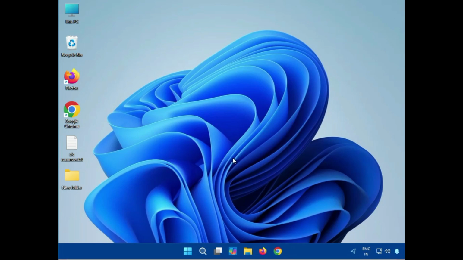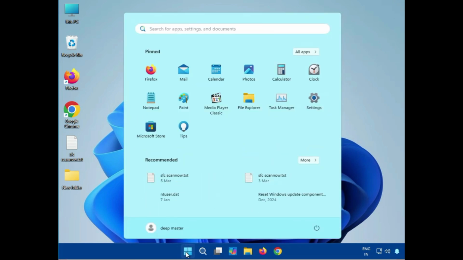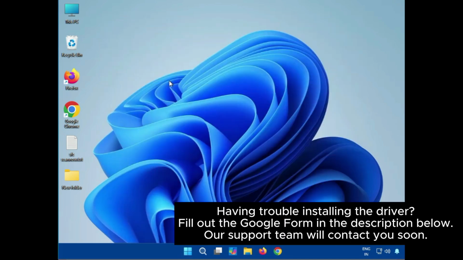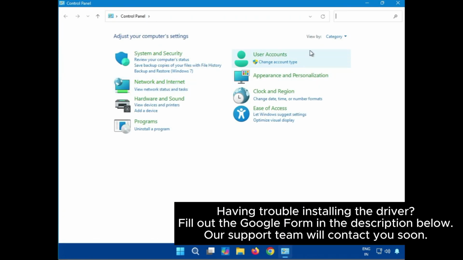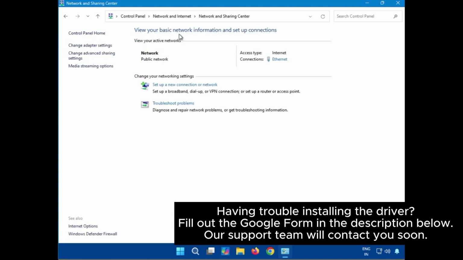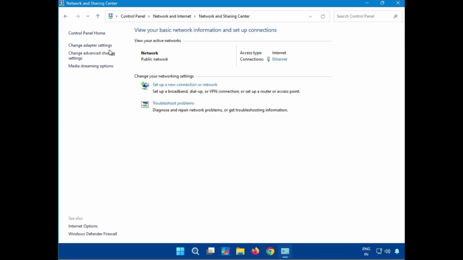So guys, first method, change DNS setting. Click start, type control panel, view by, select the category, then go to internet and network, then network and sharing center. Okay, then click to change adapter settings.